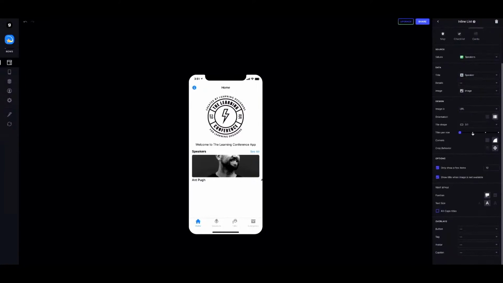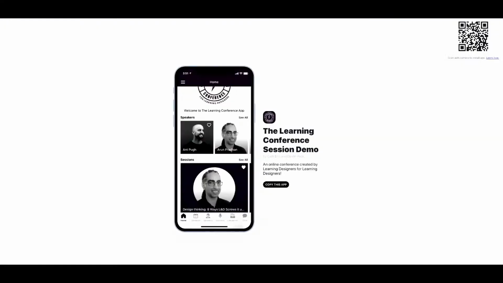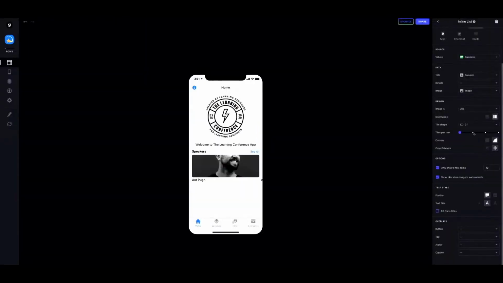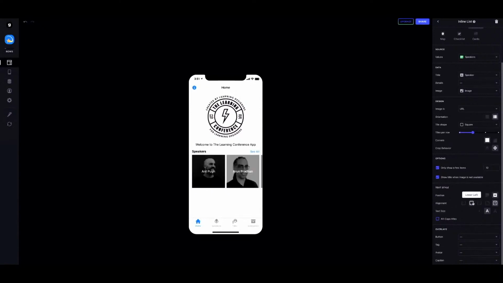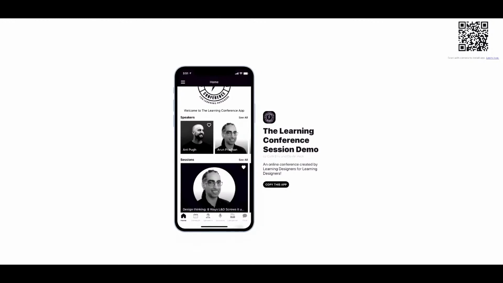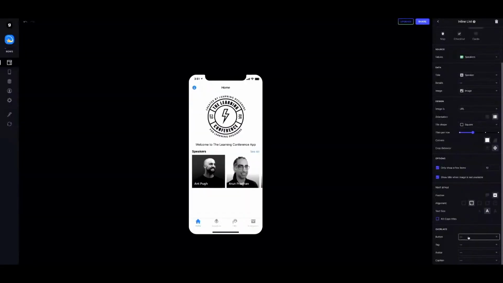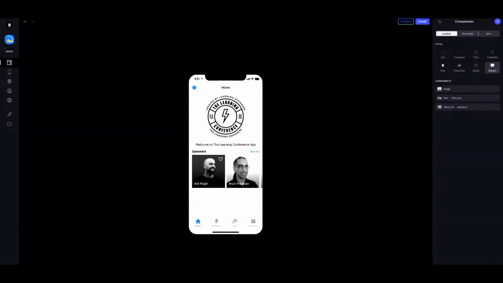I'm happy having, what do we have on this one actually? We've got two. All right, so I'm going to have two on here. And I want to change the format to a square. I want it to have a sharp corner. I want it to be an overlay, and I want it to be at the lower left. Okay, looking good. I also want there to be a favorite button on it. So that's our speakers and that looks pretty good.